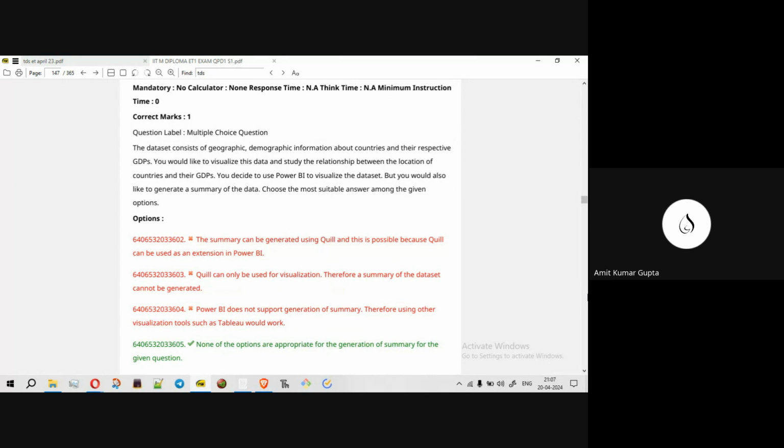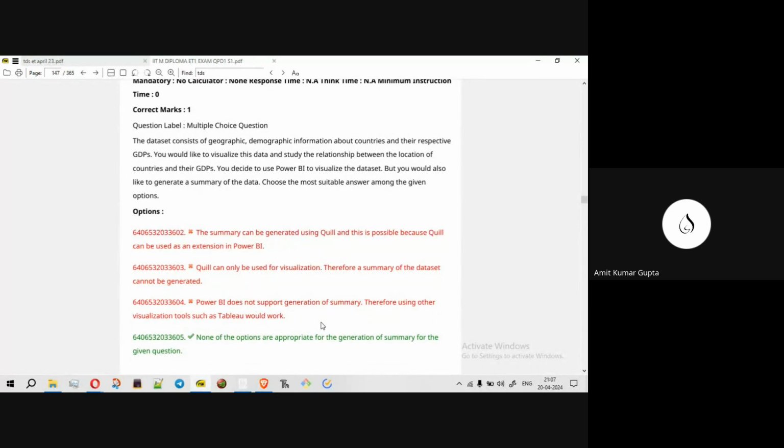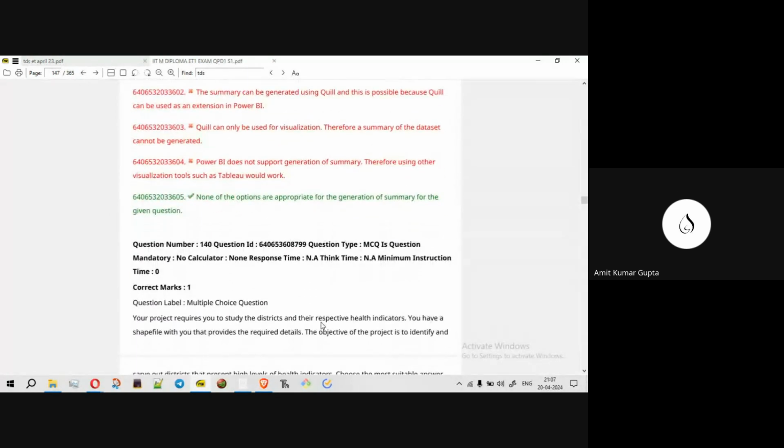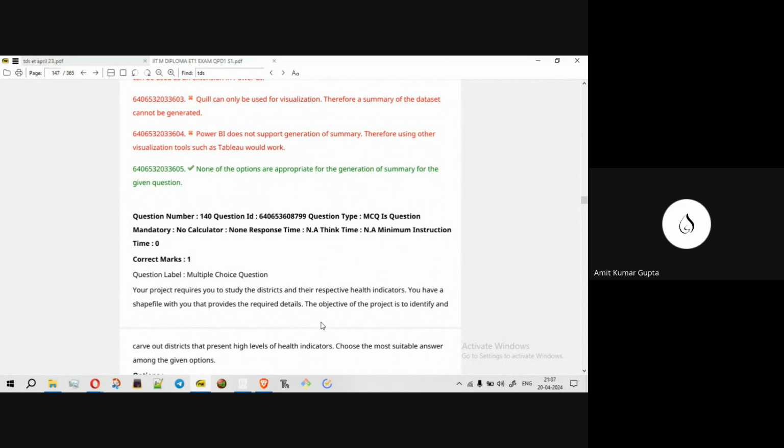Once again, it is talking about the countries and using Power BI. See, the options are the same. The summary can be generated using 12. We know it, but we cannot use it in Power BI. This is the same question. Just move forward. Your project required you to study districts and the respective health indicator. Once again, the answer is QGIS.